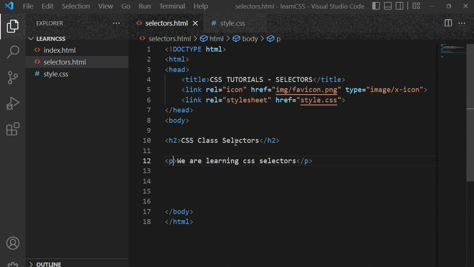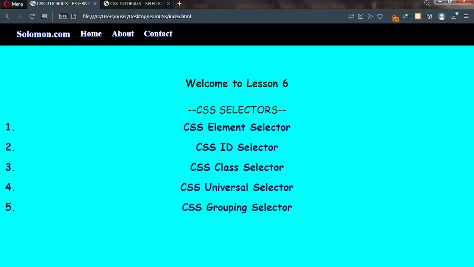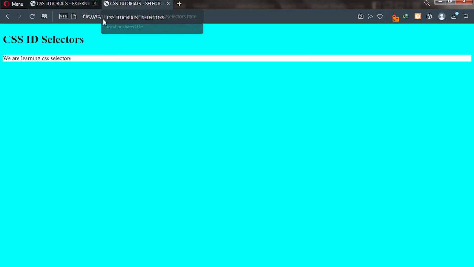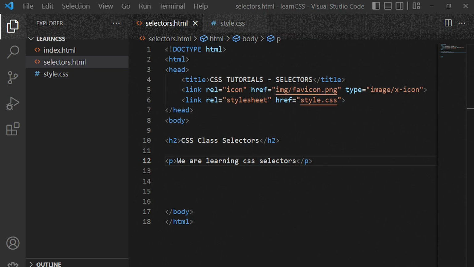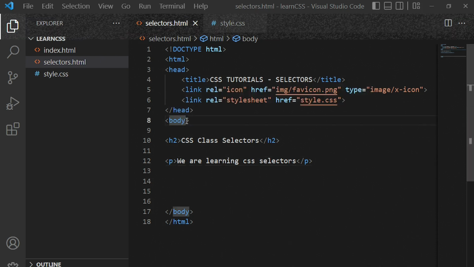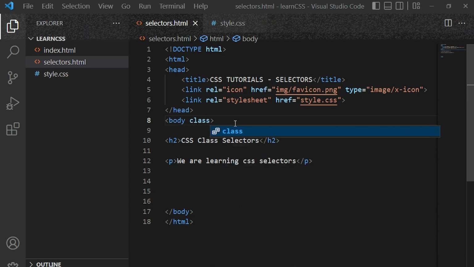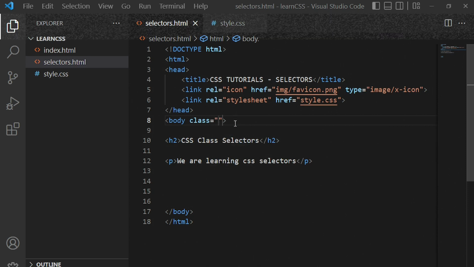This is CSS class selectors. I'll take you to our web browser and reload. You can see we are now working on a fresh page, which is CSS class selectors. Let's begin. First off, we're going to give our background a color with the help of a class. A class is an attribute. So we put class here equal to, just like we did to our IDs, and here you give it a name. You can say class 1 or first class, or you can also put 1, 2, 3. So let's say this is our first class. Let's put first there.